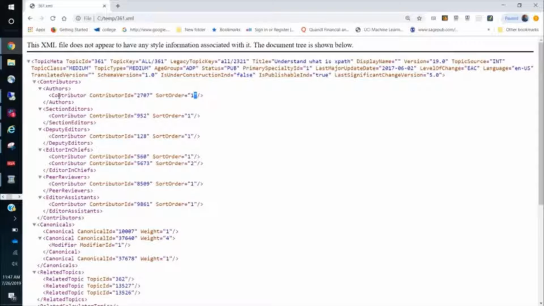So these are called nodes with attributes, but the authors node doesn't have any attribute. Likewise, the contributors node doesn't have any attribute. So in an XML, it could be possible that we have attributes and we do not have attributes.